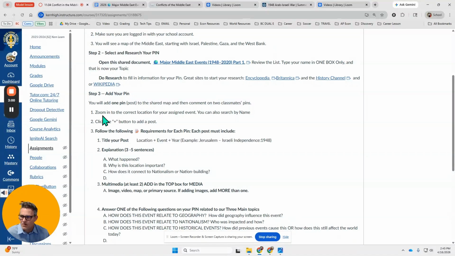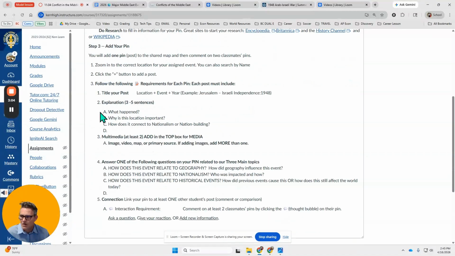With your pin, you're going to complete the following steps. Make sure that you complete all steps. They are in order. I recommend you do them in order. Title, explanation, add your multimedia, answer one of these 3 questions, A, B, C, or D, make your connection. It's okay if you leave something blank and you come back and finish it later.